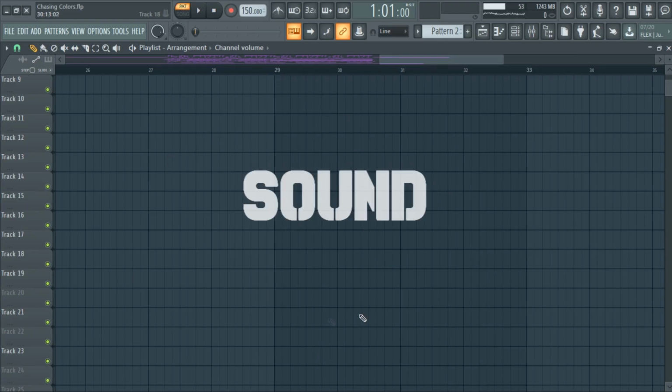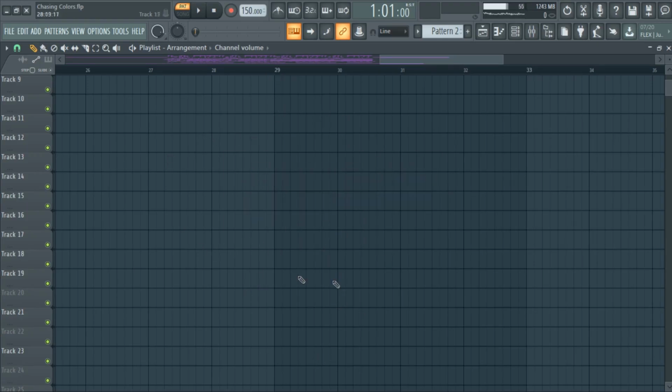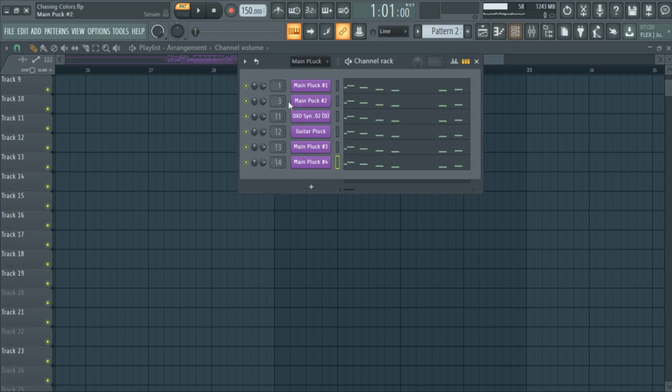The drums are almost ready. Now we move on to the main sounding. The main sound is the pluck lead and the bass, and the lead sounds like this. This is the sound individually.